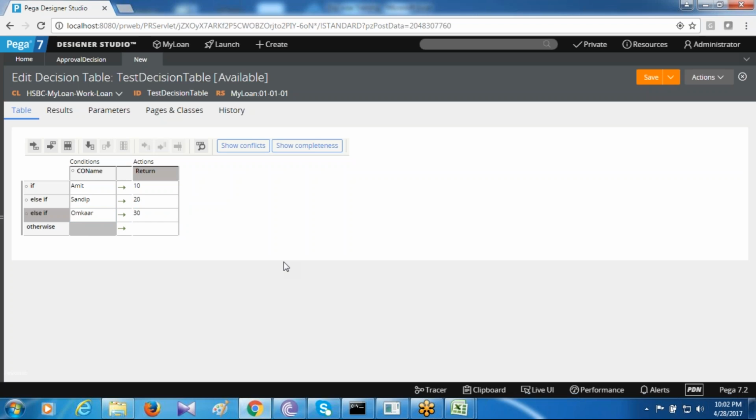Now suppose in my application, in my case, if I enter name as Sandeep, and if I execute the decision table from my activity, how actually will the decision table execute? First, it will come here, first row. It will check whether the co-applicant name property contains Amit. No. Then it will go and check next condition. If co-applicant name contains Sandeep, yes, co-applicant name contains Sandeep. So it will return 20. It won't check the rest of the conditions like Omkar, Jyoti, Purnima, whatever.